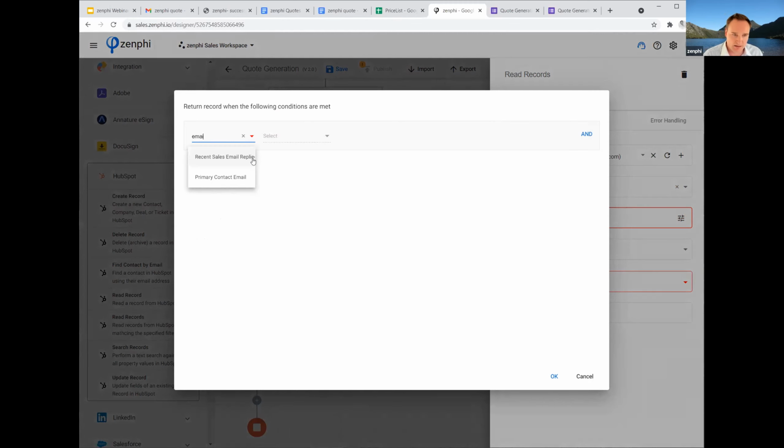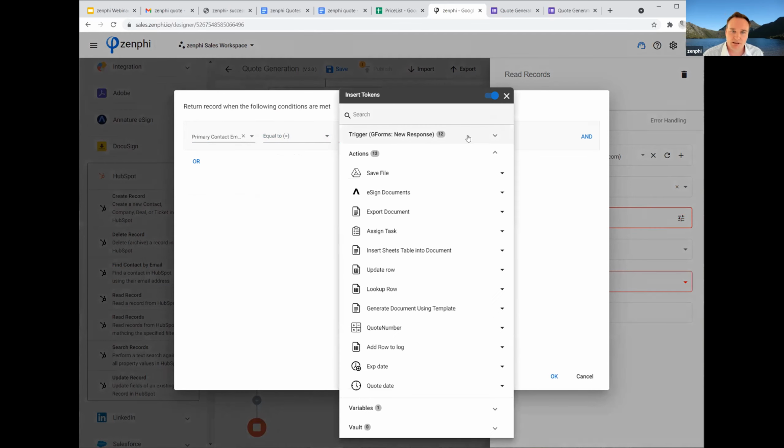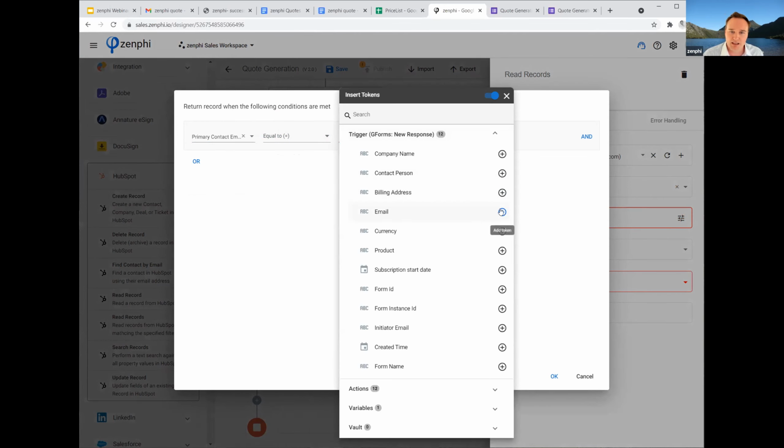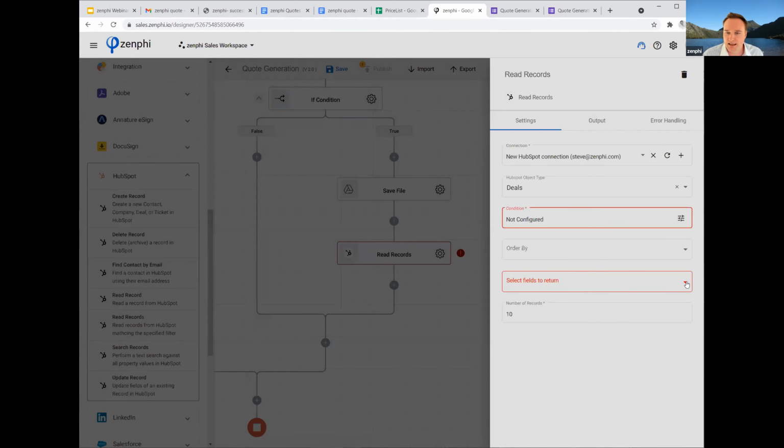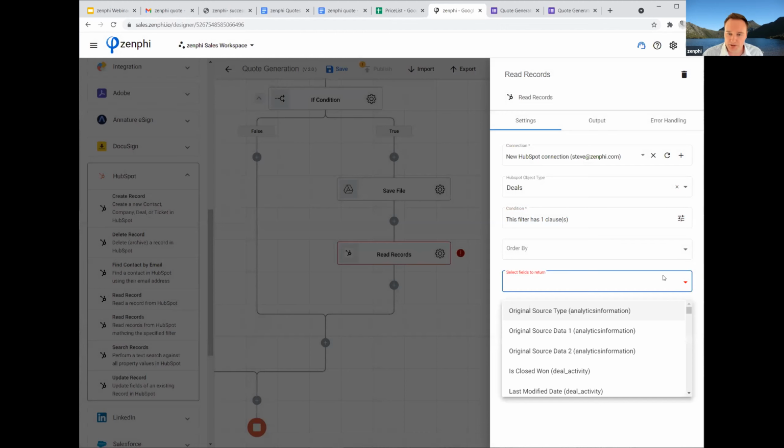has primary contact email equal to our customer's email address. And the field I'm interested in returning is the deal ID.